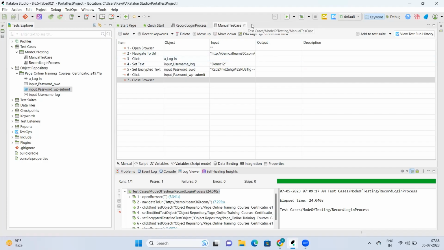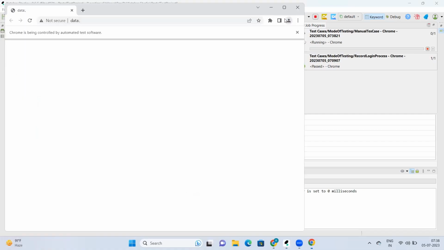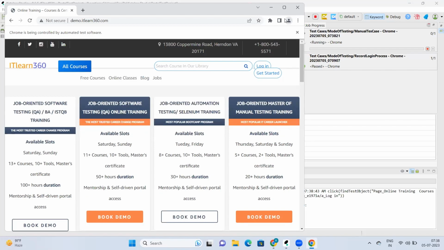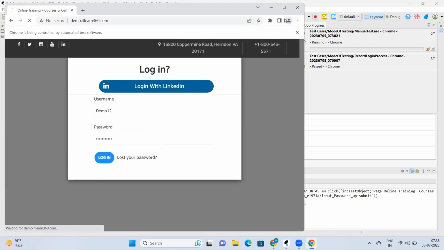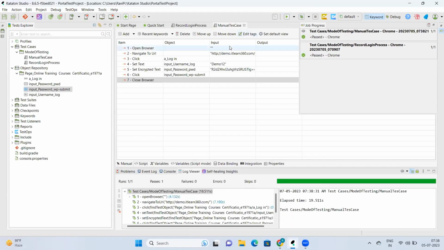Now I'll go back to my manual test case, click on the run button, and just watch my test case running. It will run the same way like it ran in case of record and replay. Now you see the browser is opening. Again, the URL is passed. Click on login button. Enter the username. Enter the password. Click on login. Test case pass. Close. All done.